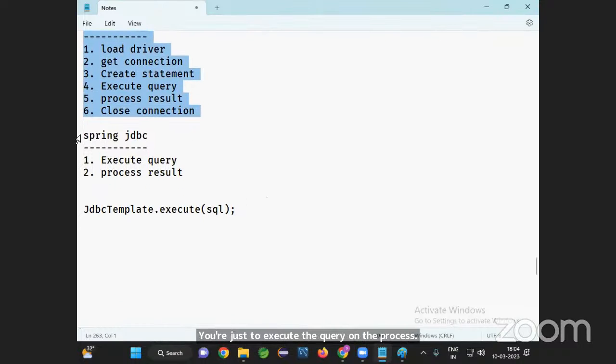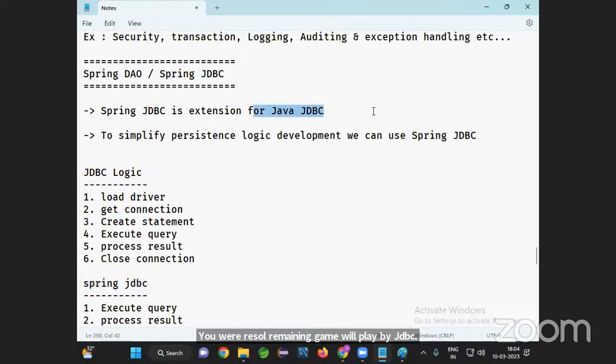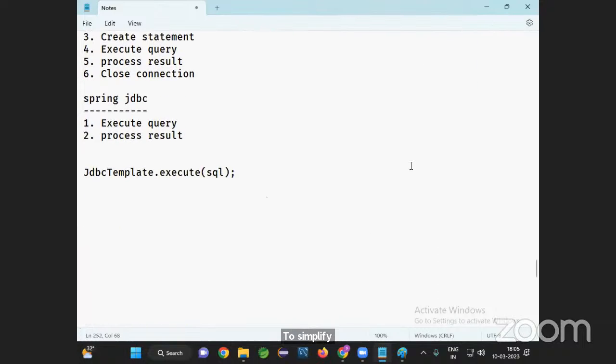Can I say Spring JDBC is the replacement for Java JDBC? No. Our project will talk to Spring JDBC, and Spring JDBC will talk to Java JDBC. Now, what is the statement here? Spring JDBC is an extension for Java JDBC. To simplify persistence logic development, we can use Spring JDBC.